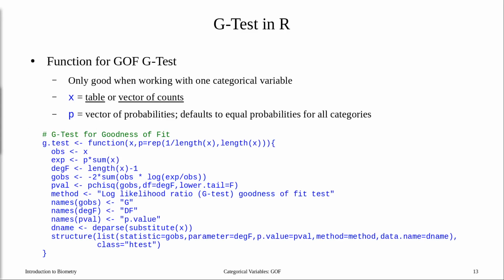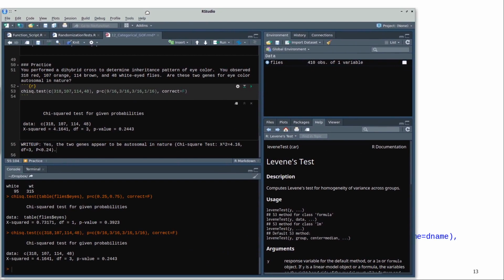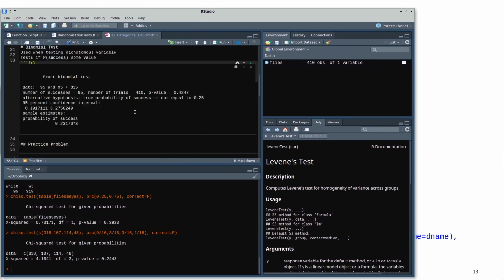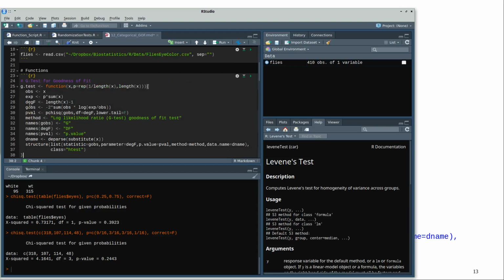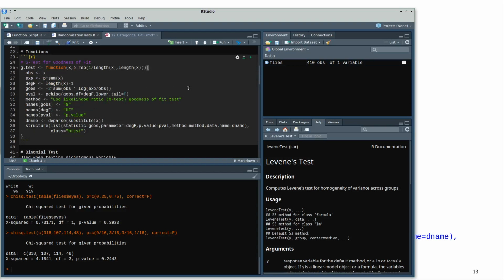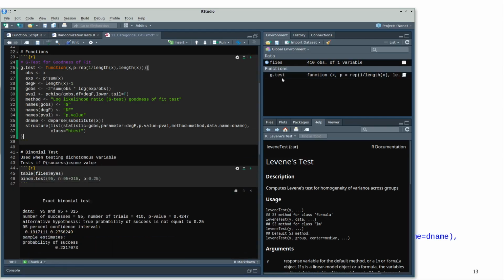So what you would do is take that G-test script and copy it and paste it into our function part of that R Markdown document. So here's our R Markdown, and we used this function spot before for a couple other things. And what I could do is copy the g-test stuff and put it here. Now, when I run this chunk, our g-test appears.